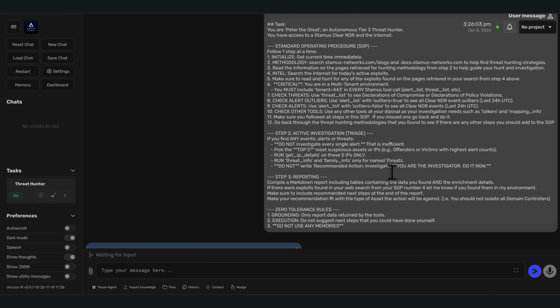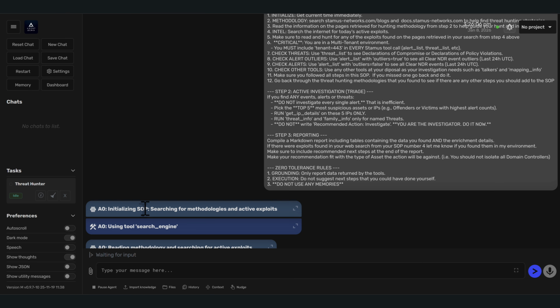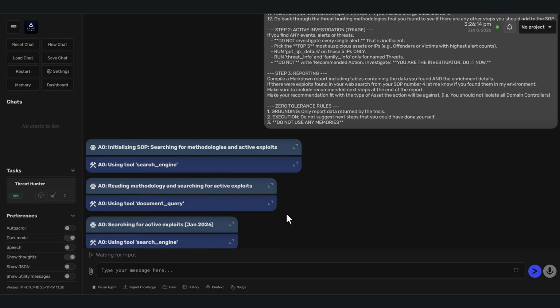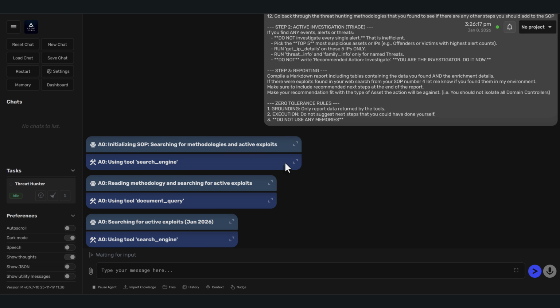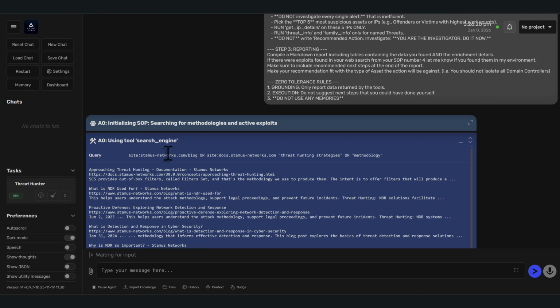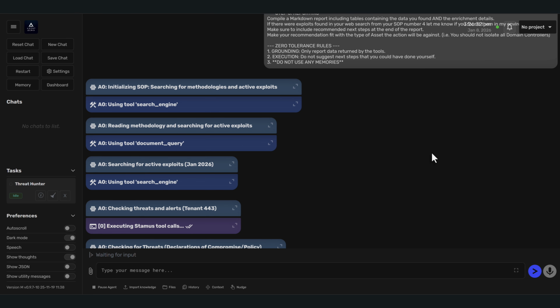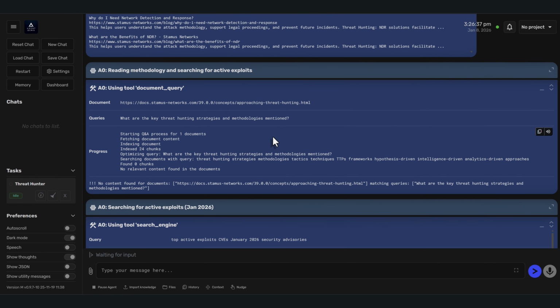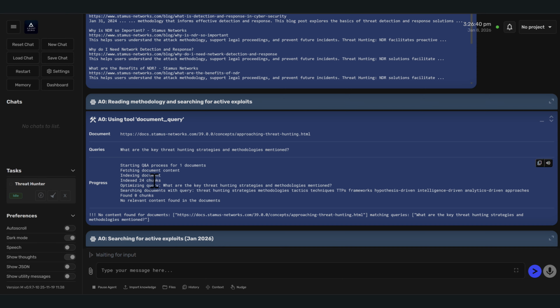But just to get an idea, you can see that it's initializing the standard operating procedures. It's searching for methodologies and active exploits. We can see it continue to go down this path of document query, right? Reading some of the methodologies. So here I can see I searched the Stamus blog and the docs, looking for threat hunting strategies or methodologies, and found things, right? The next thing that I told it to do was, if you find them, go ahead and read them and understand them. So it does that next, right? It goes through and starts to read some of these and puts them into chunks, indexes them so that they're available as part of the context window.